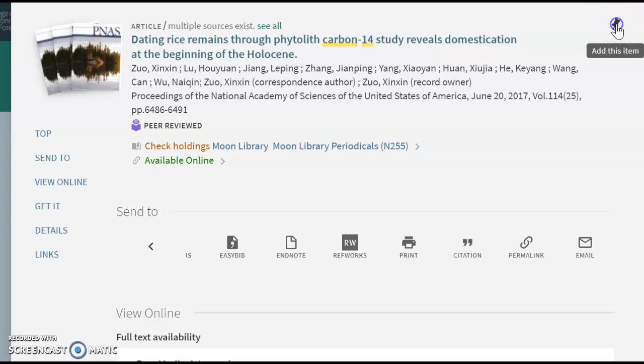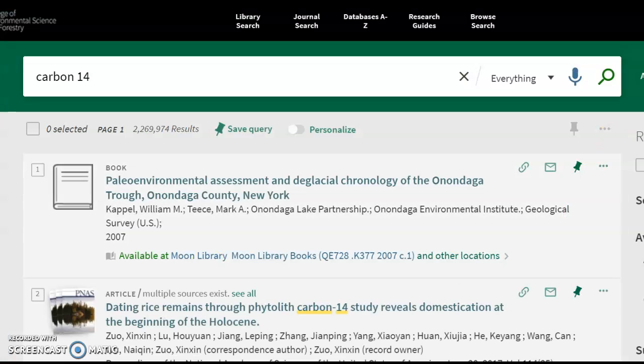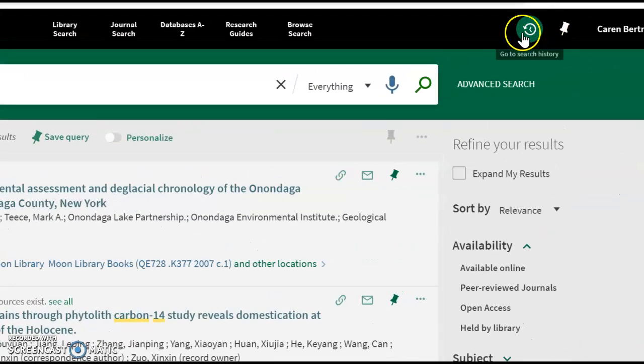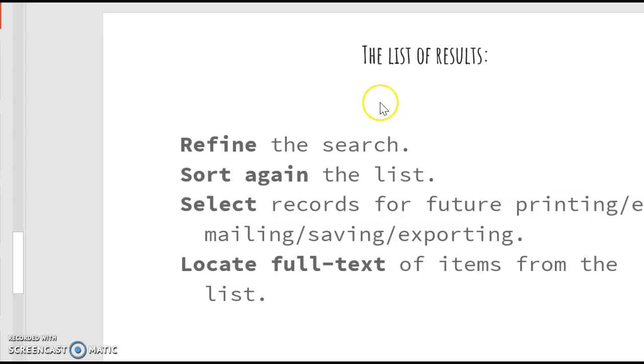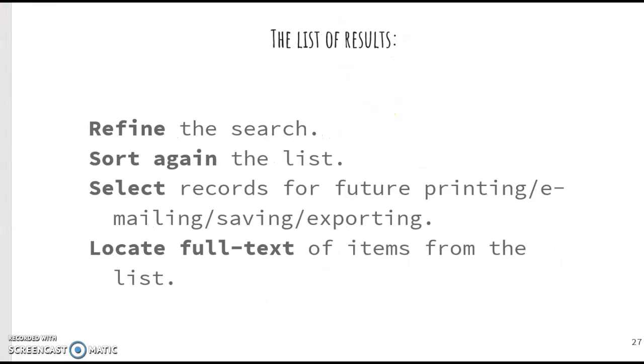is also where we can add this item to our saved list if we're signed in, but you have to make sure you're signed in. And then once you do that and you're signed in, you can view your search history and your favorites, which are your saved items. So that's good to know once you obtain your results.